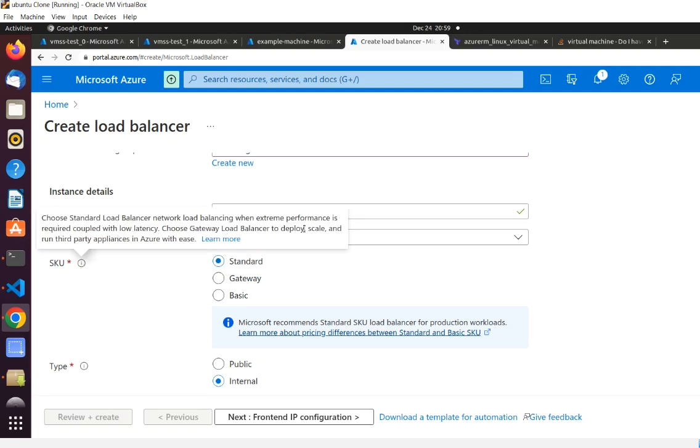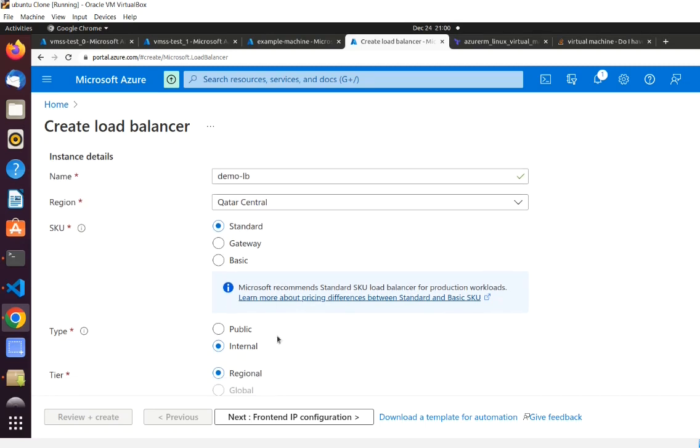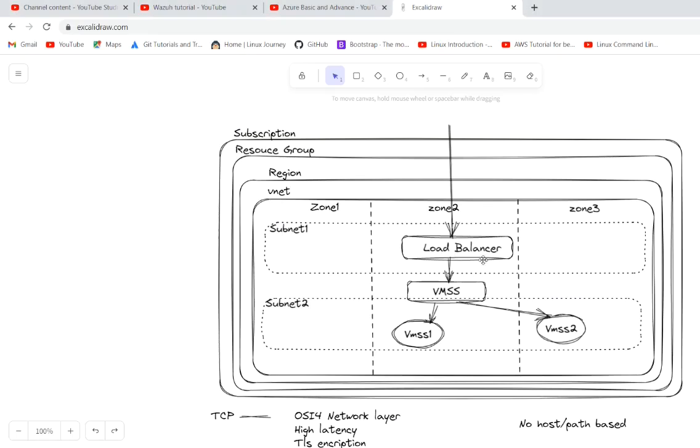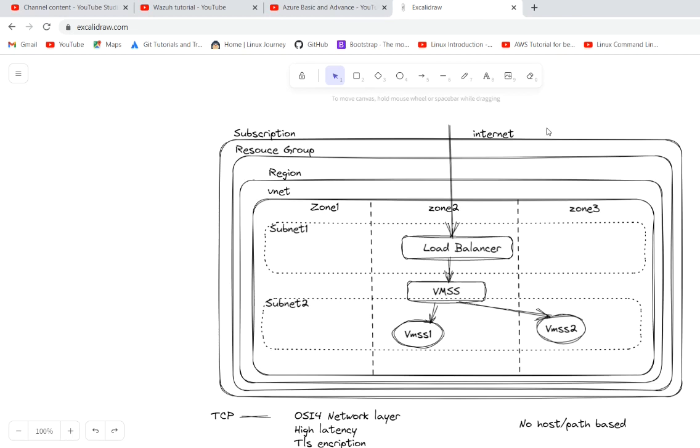SKU is standard. Choose standard load balancer when extreme performance is required coupled with low latency. Gateway basic type is internal, and you can use it as a public load balancer and an internal load balancer. When you have to receive traffic from outside, from the internet, then you use the LB which faces toward the internet and accepts traffic from the internet, which has the public IP address.